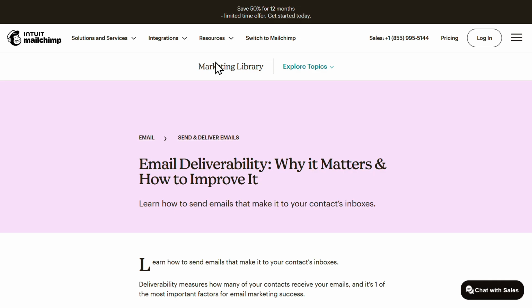Let's get started. First, always clean your email list regularly. Remove inactive subscribers or addresses that bounce. Mailchimp has built-in tools to help you manage this. Just head to your audience dashboard and use the segmentation features.